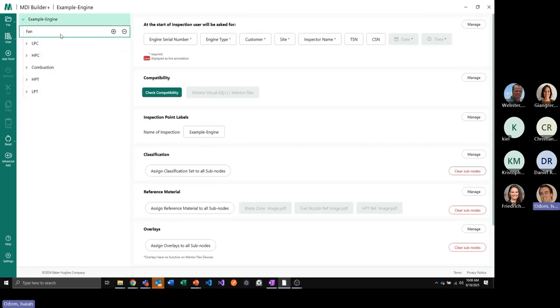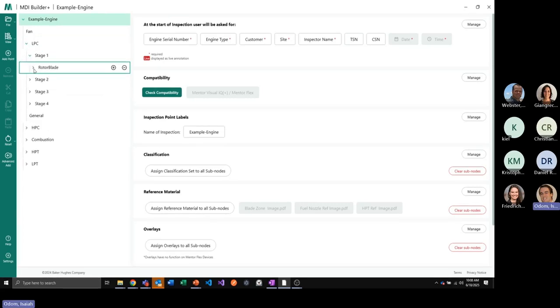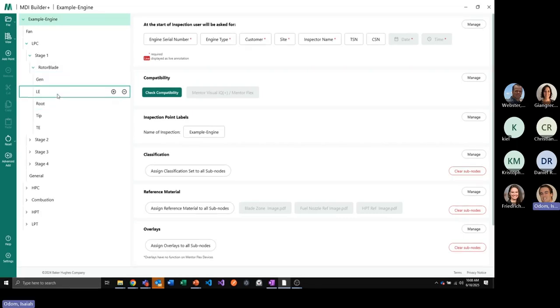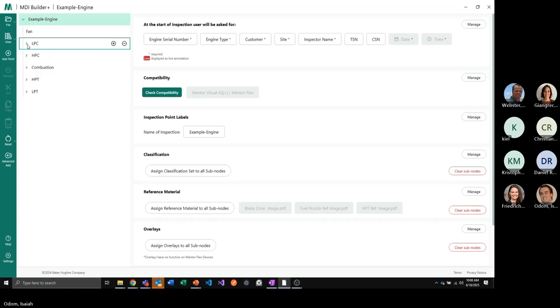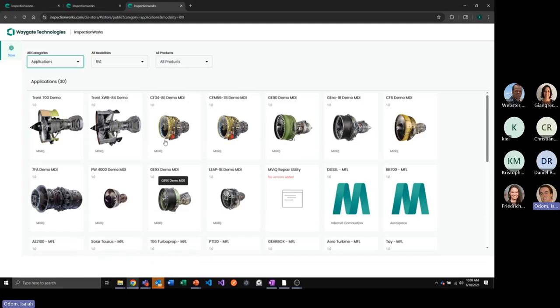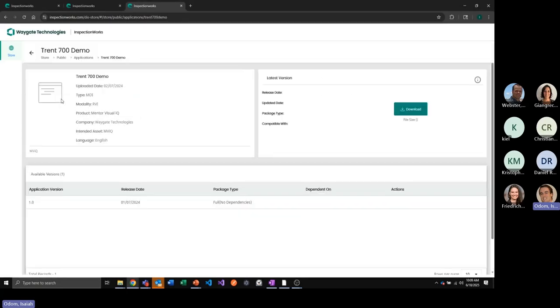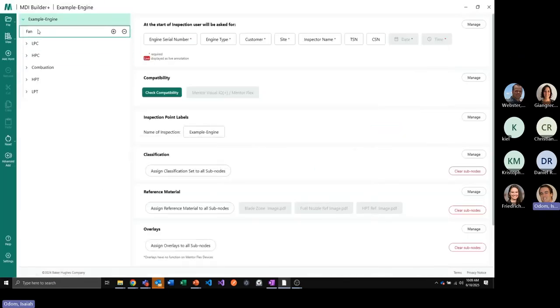We've got an engine with a fan, an LPC, HPC, combustor, HPT, and LPT. Within each of these sections, you have a number of stages. Within those stages, you have the blades, and then you've got some different views: leading edge, trailing edge, root, tip, etc. This is a nice starting point that you can use. Similarly, if there's an exact engine that you see in the inspection work store, for example you download this Trent 700 or a LEAP engine, you can open that and modify it as well.